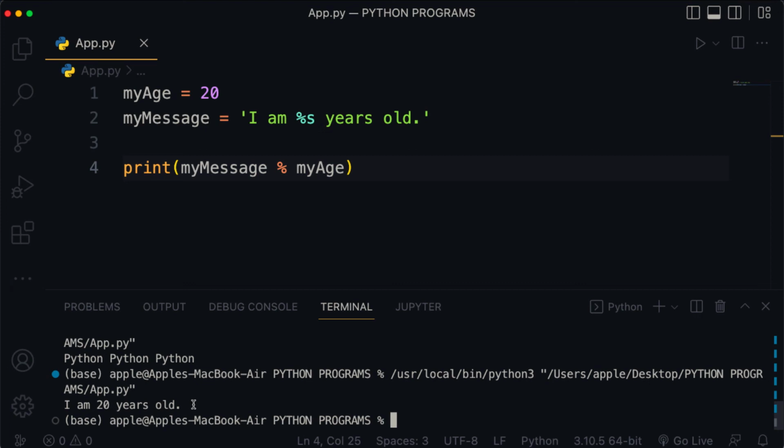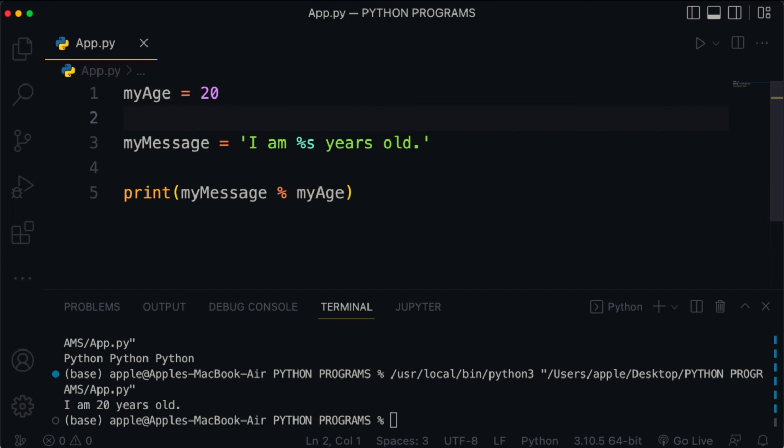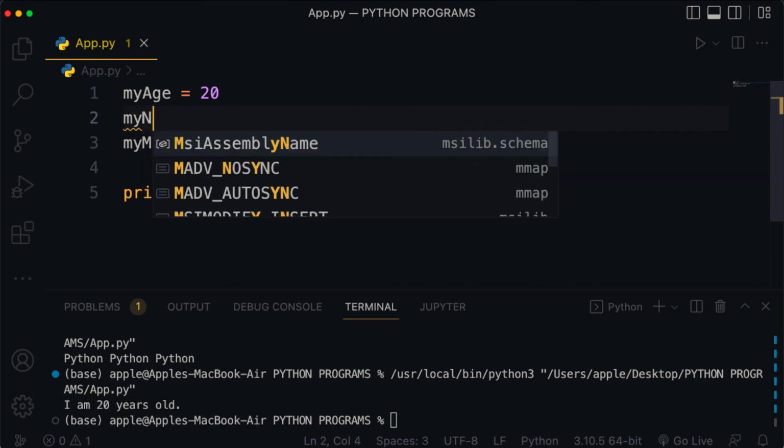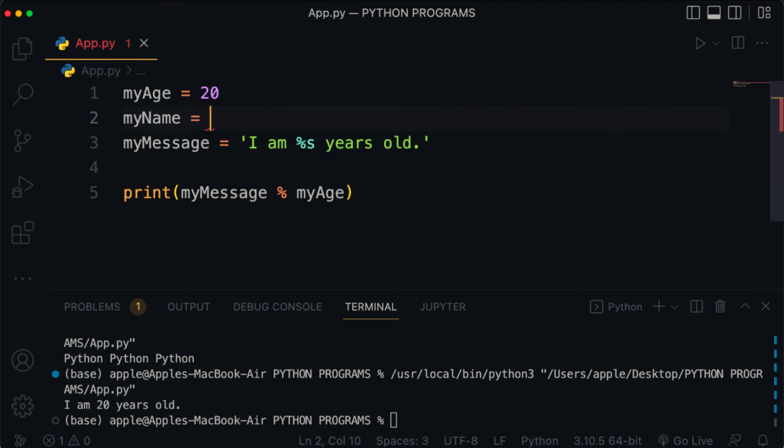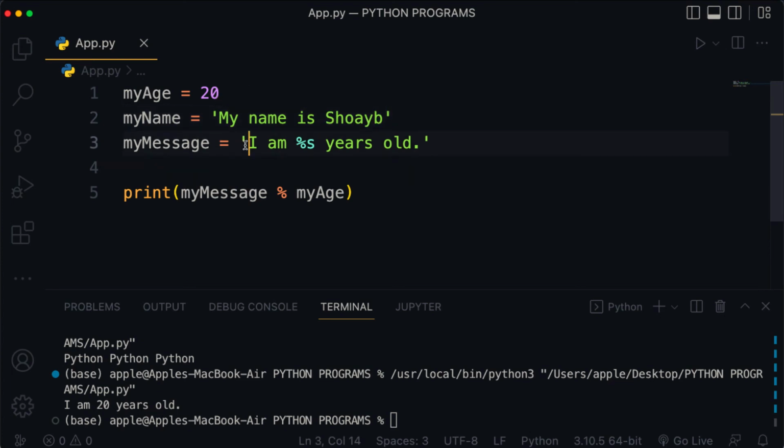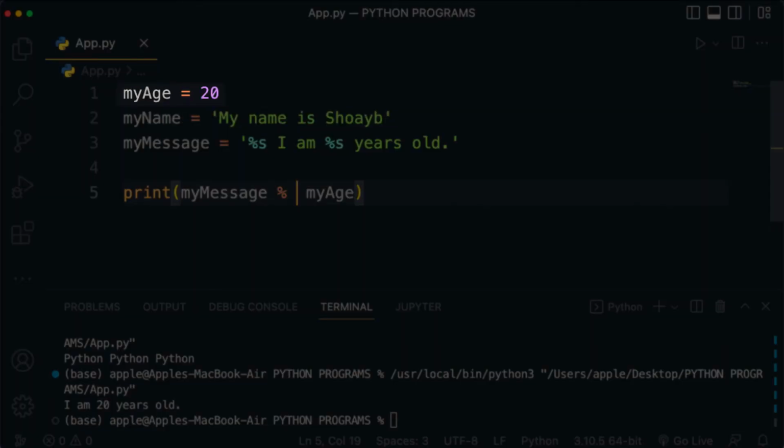Another interesting thing to note is that you can actually use more than one placeholder in your string. So to illustrate, I'm simply gonna create another variable called my name and set its value to the string my name is Shuaib. So in my message, I can create a placeholder here at the beginning of the string. And here on our print statement, one of the things to keep in mind is that we are using two placeholders in my message string, which means two variables, my name and my age.